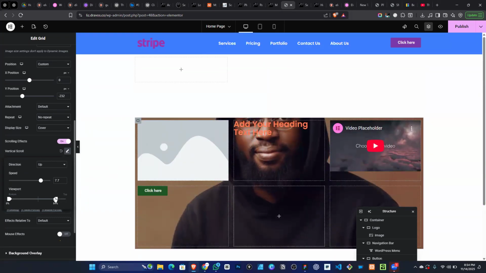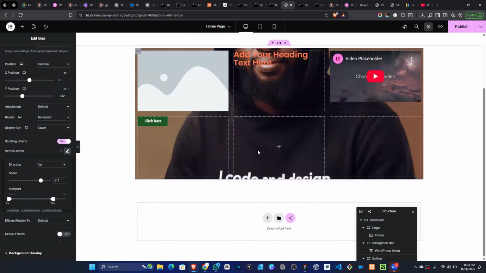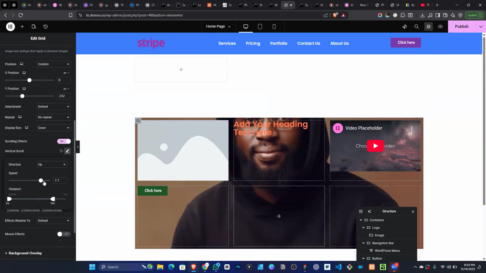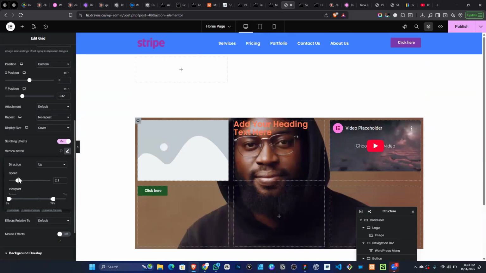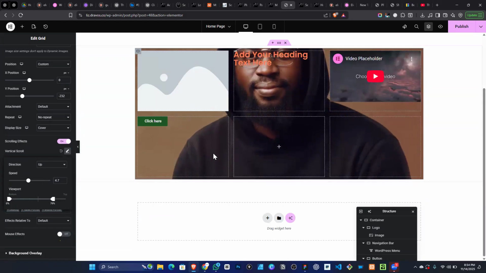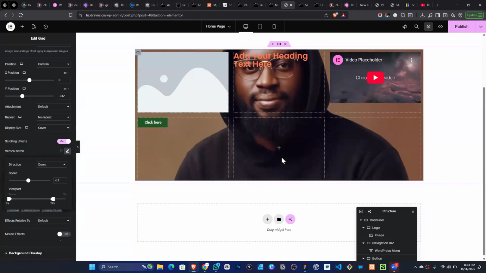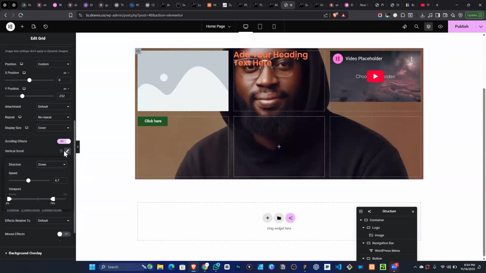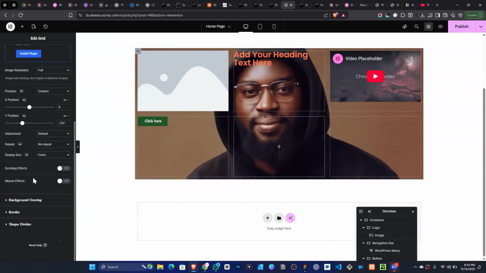So if I say from top, I move this here, this is what happens. If I slow it down a little bit, when I'm scrolling, hold on, let me put it here. When I'm scrolling, everything starts to go up. I can put it down like that as I'm scrolling, right? But we're not going to be doing any of these effects.